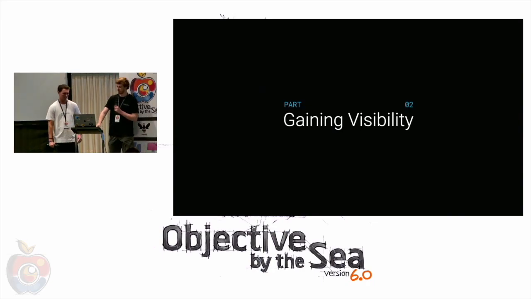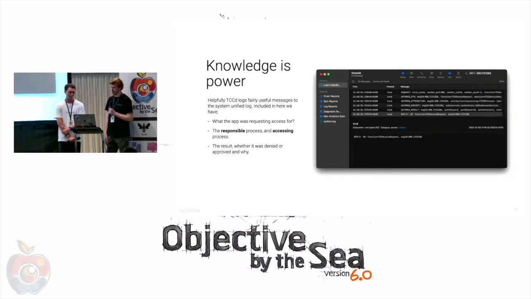Okay, right, so let's get some visibility. TCC, being an Apple system process and a security system, is hardened against people just poking it. You can't inject a DLL like you would in Windows. You can't look inside of it and start augmenting it in that way. You have to find things that it's doing that you can hook into that Apple's given you. The one that we found the most use here is the unified log.